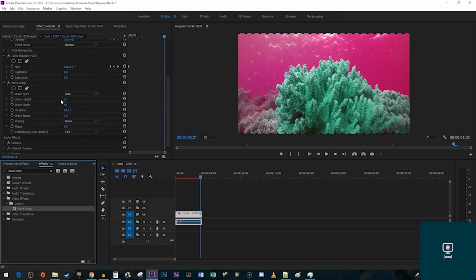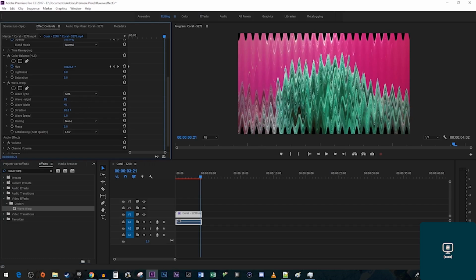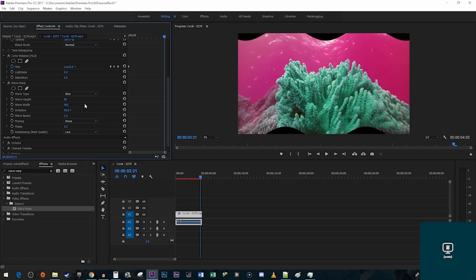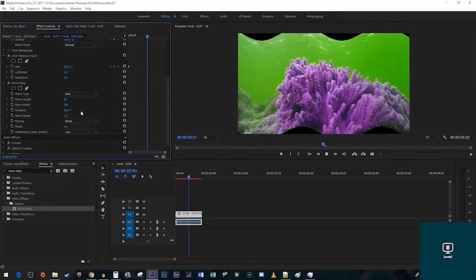Now for the rest of these settings, I'm going to give you the ones that I have for the intro, but you're welcome to experiment to find what works best for you. First, I'm going to increase the wave height to 80. Then I'm going to set the wave width to 450. The 90-degree direction works fine since I want my wave going from side to side.